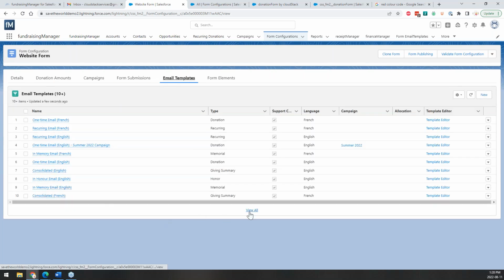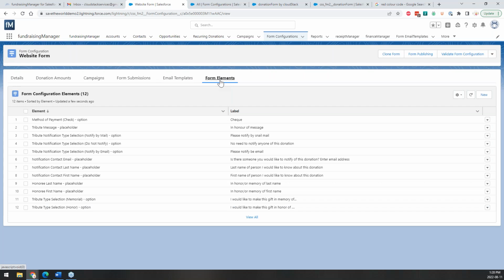Email templates are something we're going to touch on in just a minute, and just how email templates work. And last but not least, there's form elements. So form elements were made at the request of some of our clients because they really wanted to be able to say things their way. Common example is method of payment: check, US spelling, or cheque, Canadian spelling. So for some people that's a really big deal.